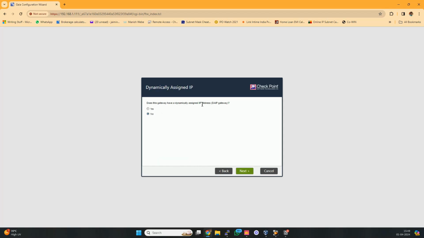Next. Does this gateway dynamically assign an IP address? No, because we have already given the static IP address 192.168.1.111. This is very important, in order to connect to your management server. Remember our theory portion of SIC, secure internal communication. SIC requires us to enter an activation key during the first time configuration wizard. We have to remember whatever activation key we give, because it's a one-time password for this security gateway. Once we add this gateway into the security management server, we need this key. Remember the key that you set.